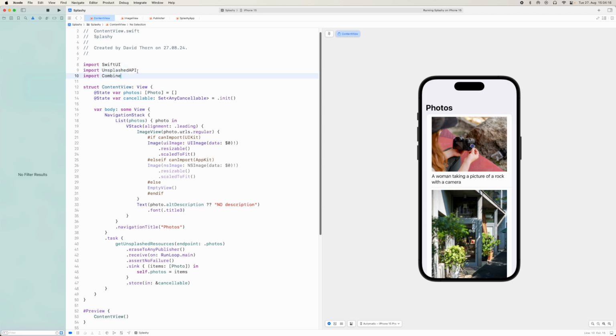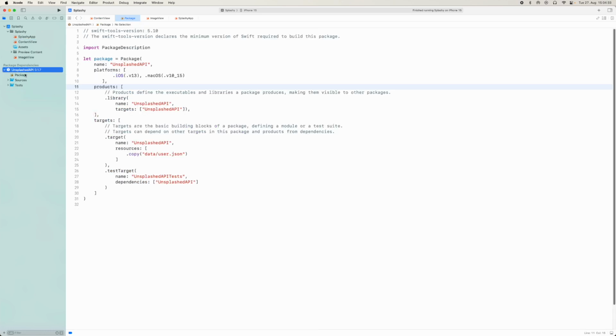With that said, I hope that you've got something out of this video. I hope you now understand why you don't need to use AsyncImage. If you're creating a project, create this view once, stick it in a library using Swift Package Manager, and then literally just import it. Just like you see, I've imported my Unsplash API package that I created, so I don't have to keep rewriting this information time and time again.